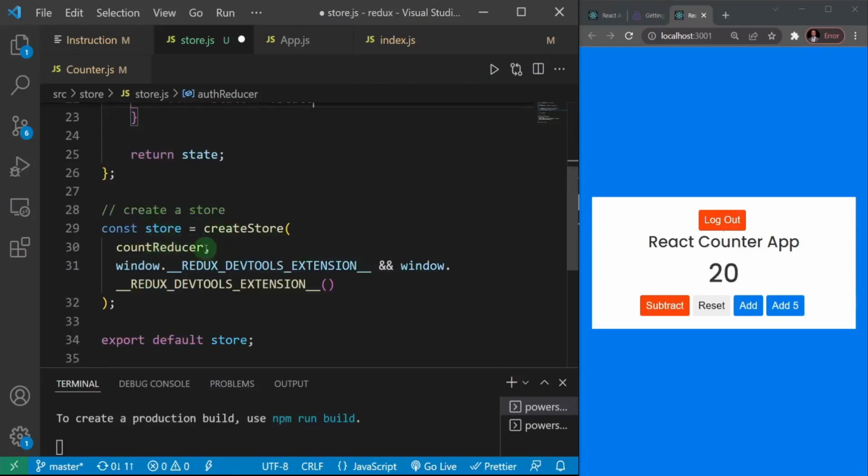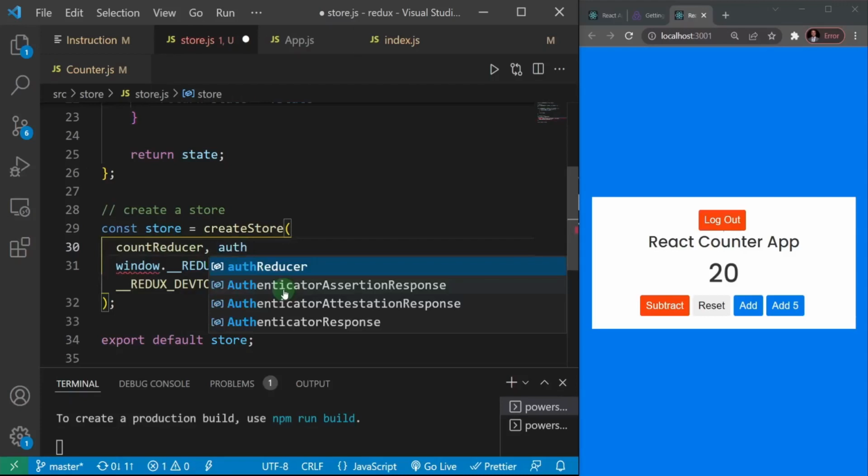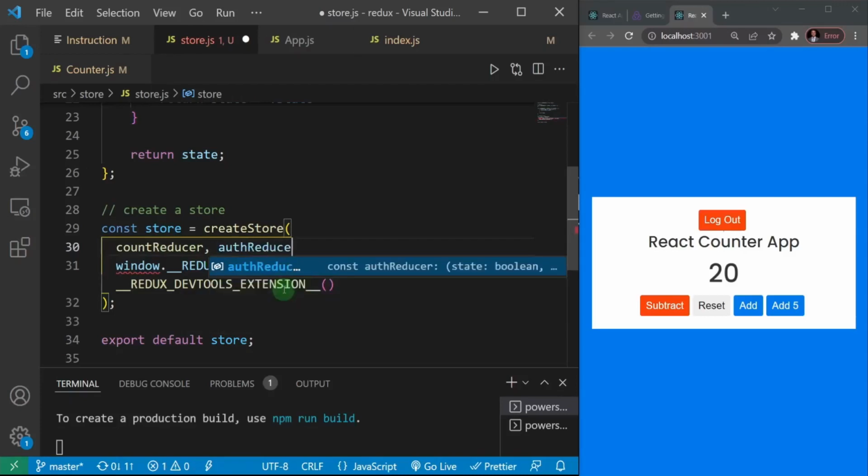That's it. Now, if you come down to your store here, you see that we only have the count reducer here. And the way this store works, we cannot just come here and say, okay, we have the count reducer, let's add the other one, let's add auth reducer like this. No, you can't do that. That's not how the structure of createStore works. You can only add one store.